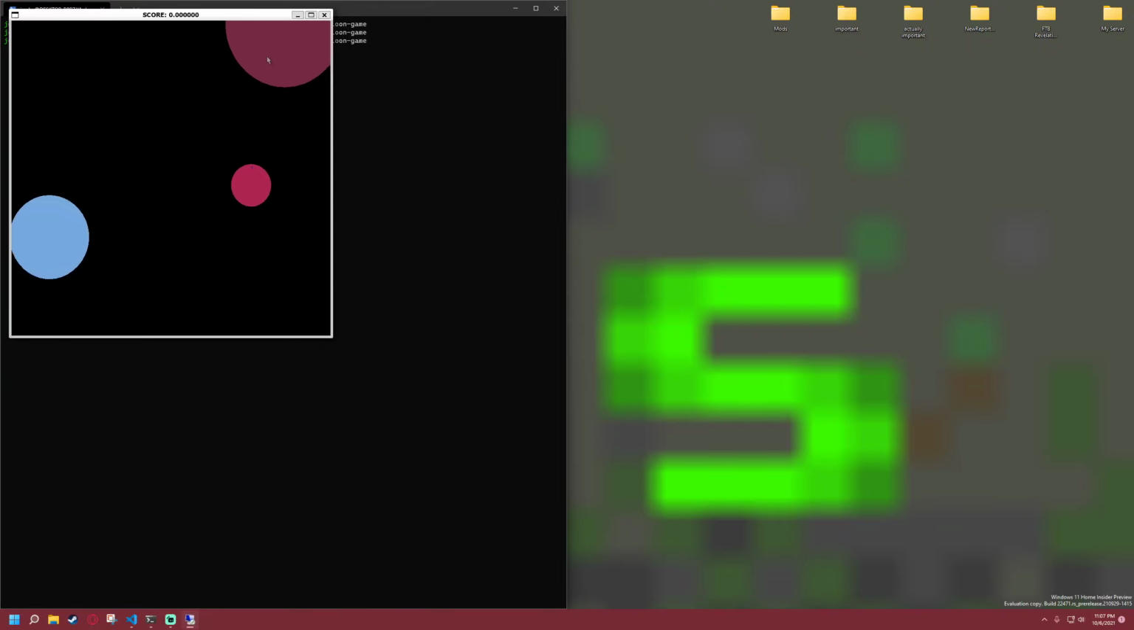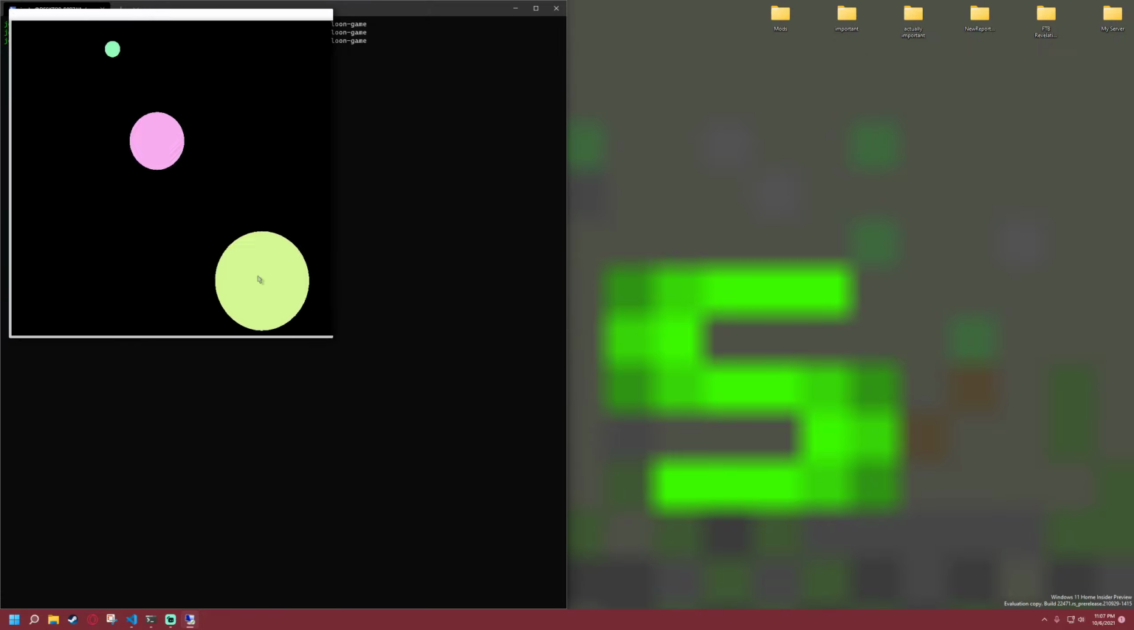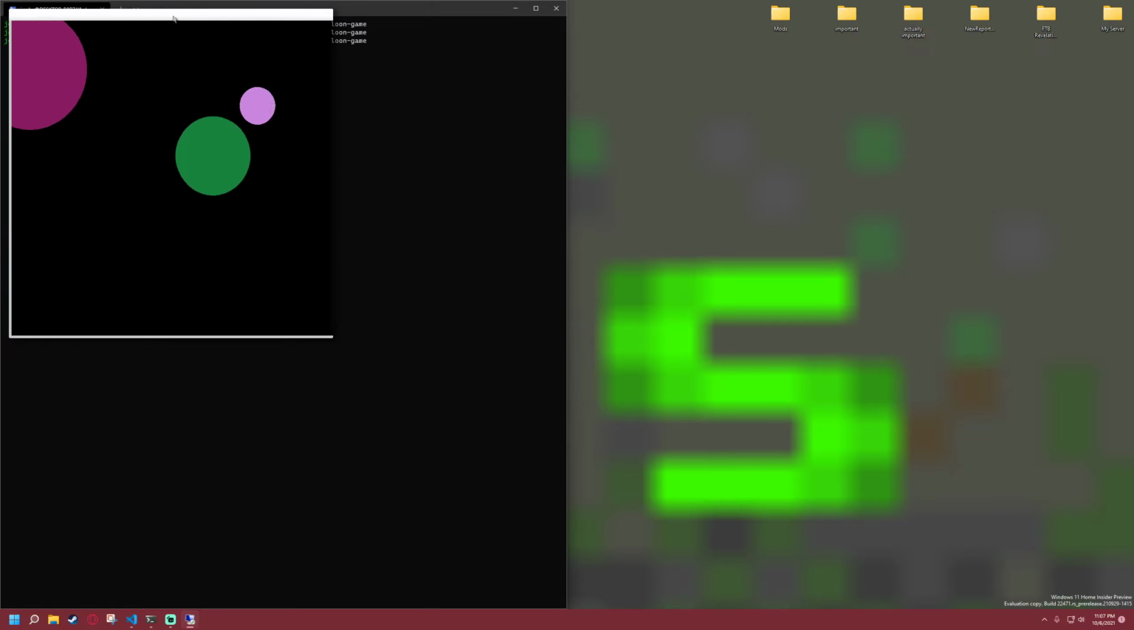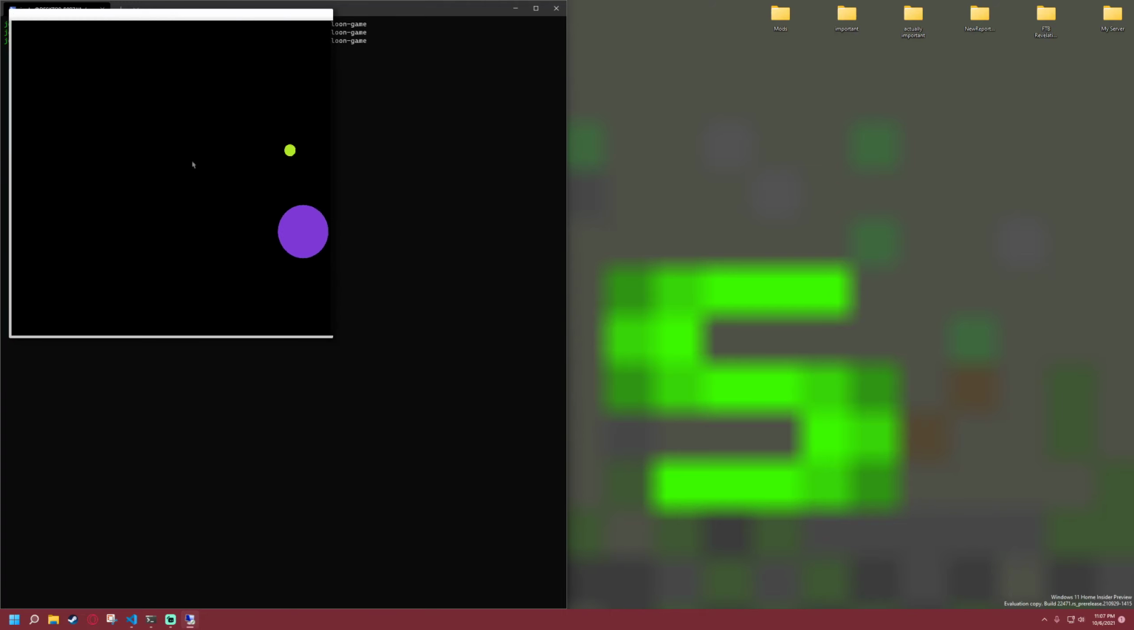So here it is. Click the balloons. They pop, and you get points. The bigger the balloon, the more points you get. If you let them pop, you start losing points.